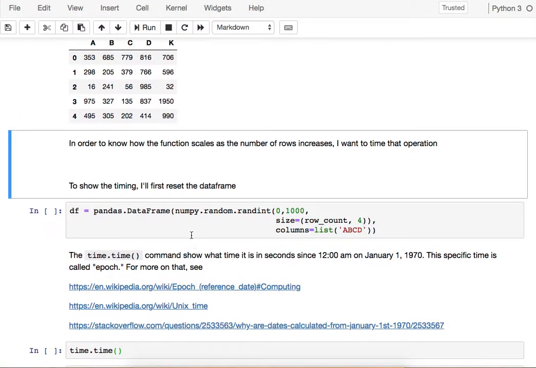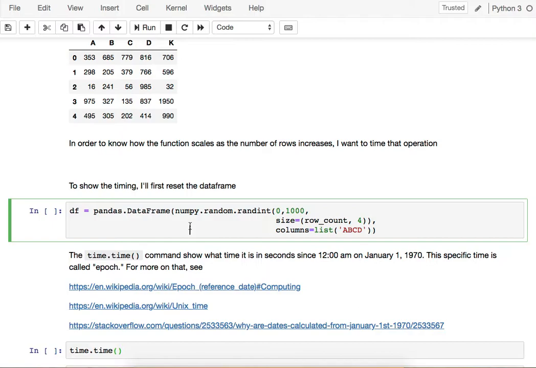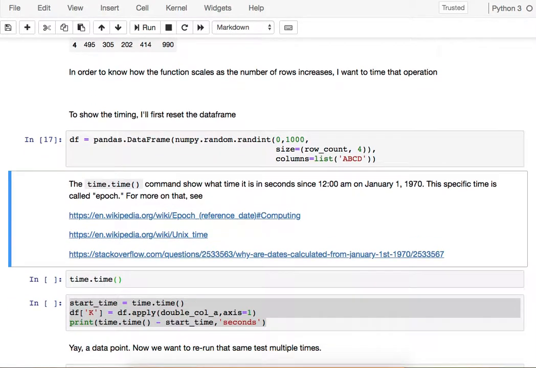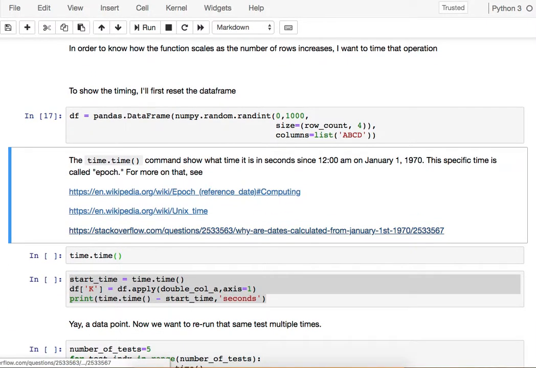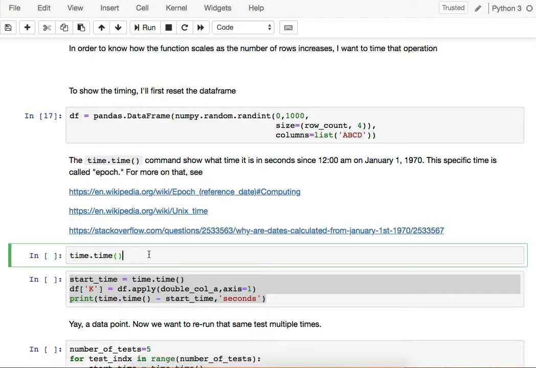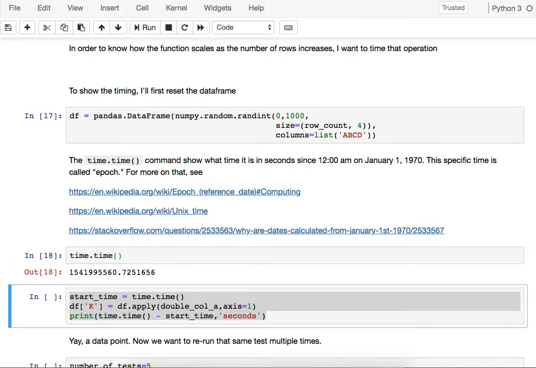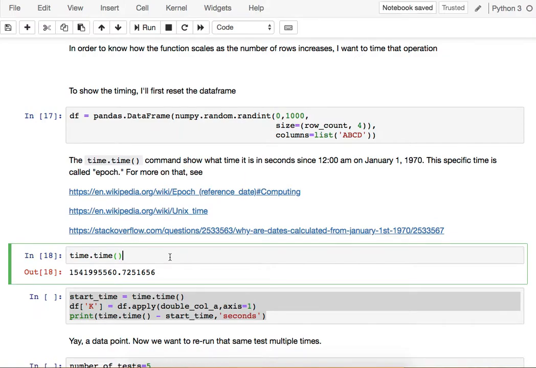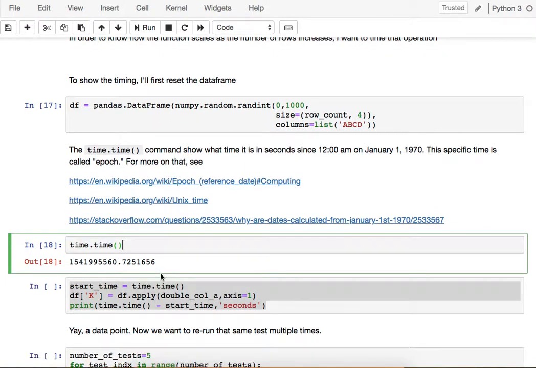All right, so now getting back to that timing function, we're going to reset this data frame back to the 4 columns that it was originally. And now I'm going to talk about the timer. The time.time function is pretty useful because all it does is tell you the number of seconds since 1970. For why 1970 is relevant, you can check out these web links. But needless to say, it's just a very useful stopwatch that you might have.